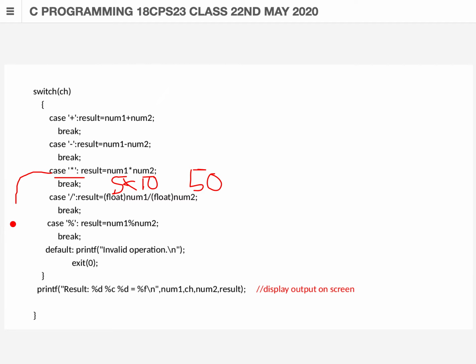Once the case is completed, the next statement, break, will be executed. Once it is executed, it will come out of that concerned case and display the result on the output screen. So 5 into 10 will give the resultant as 50 on the output screen. So this is how a simple calculator program will work.